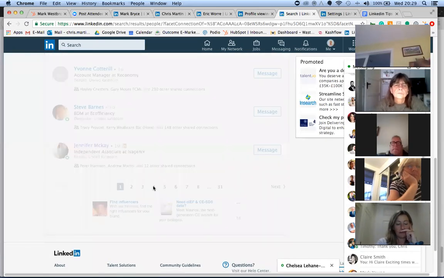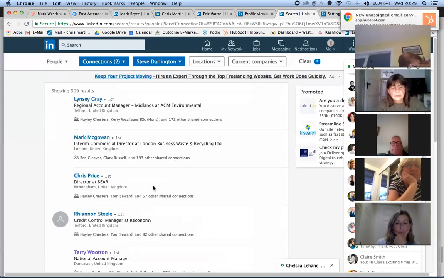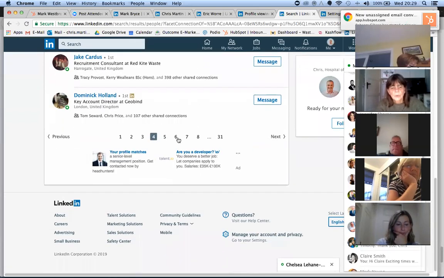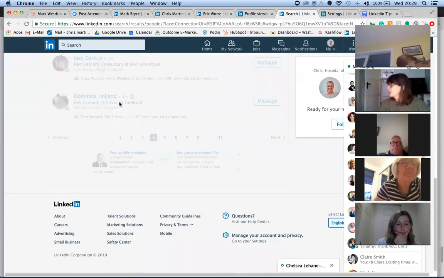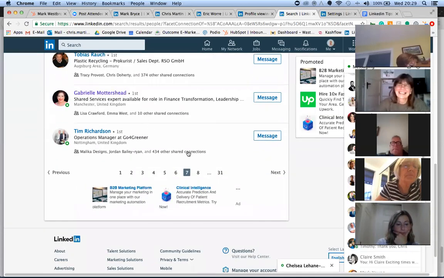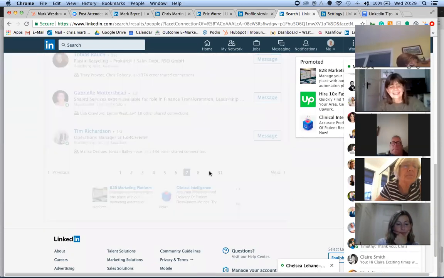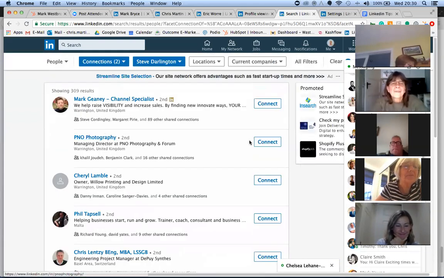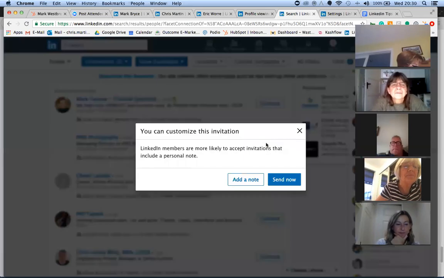So if I went to page 4, so we've got a lot of connections, me and Steve are the same, because of the connections with Economy. So flipping down to page 7 and page 31, we've got the same. So here we go, I'm into second connections now. So if I wanted to, I'm going to just do this one. I can connect, and I can just send the message like that, and it'll just give the normal message.